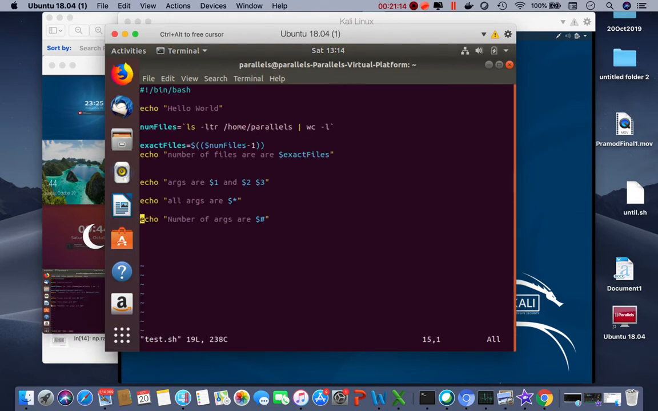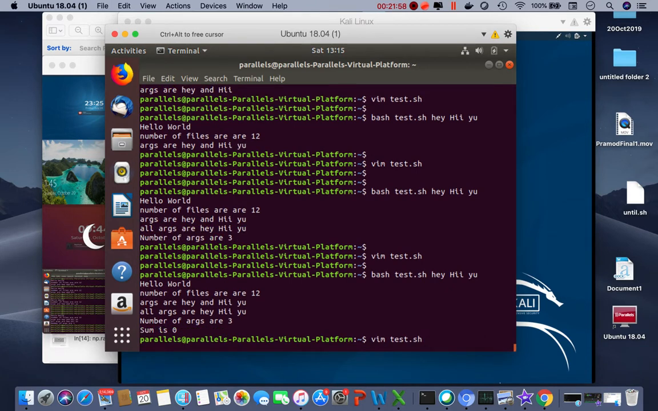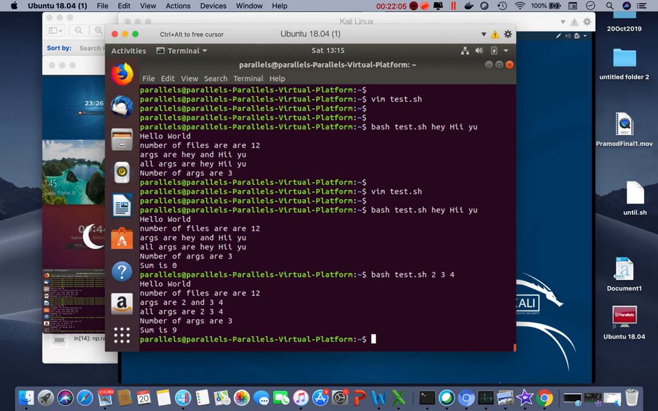Okay. Then let's say we have to find the sum of three numbers. So let's store num1 equal to $1, num2 equal to $2, num3 equal to $3. Sum will be equal to $num1 plus $num2 plus $num3. Okay, so we have to give numbers here, otherwise it will show 0. So 2, 3, 4: 5 plus 4 is 9.